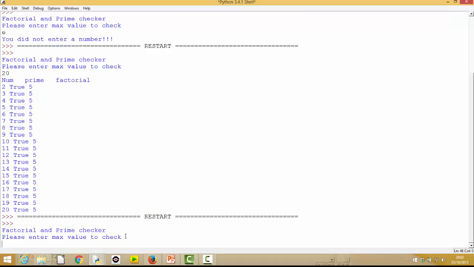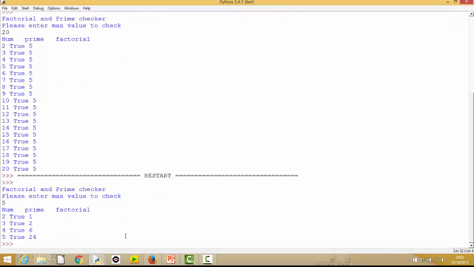Factorial and prime number checker. I'm just going to put 5 in there as a starting number, and there we go. So it's done 2 and returned 1, 3 and returned 2, 4 and returned 6, 5 and returned 24. So is that right? Well, clearly not. There's been a bit of a mistake here because the number 2 should be returning me a factorial 2.